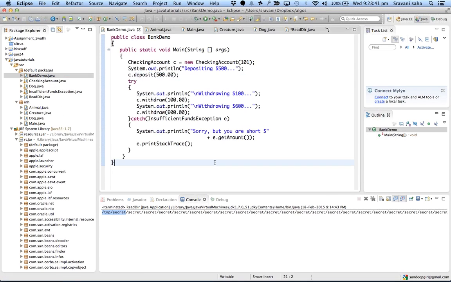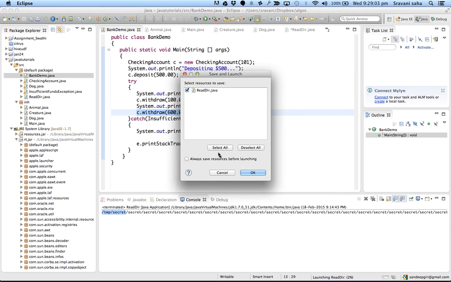So here is the way you are calling. You created a checking account, and then you deposited 500 into it. You are withdrawing 100. And then again you're trying to withdraw 600. This time it will give an error, right? This time it will give an error.